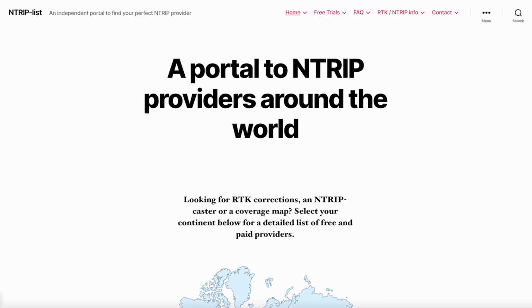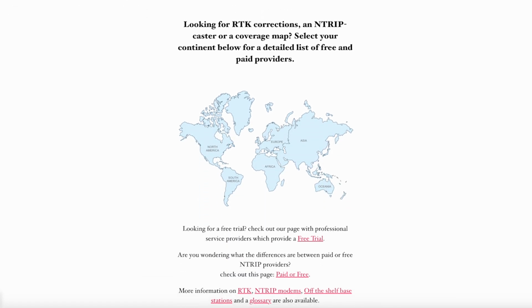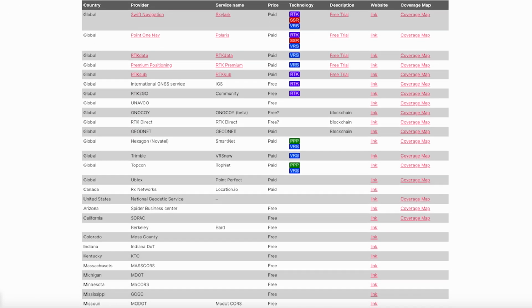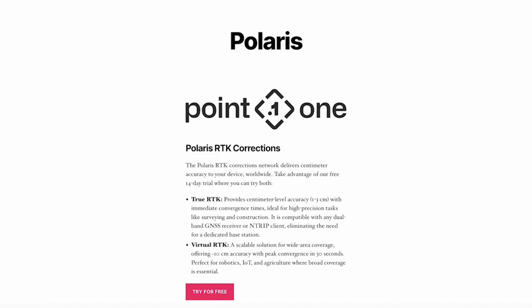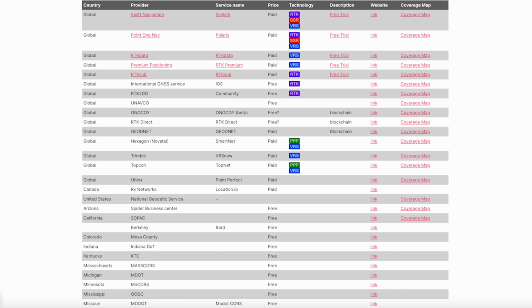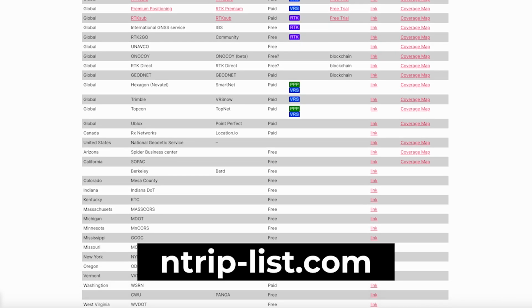There are certain states that provide free NTRIP corrections, and if you're in the US and located in a lucky state that provides corrections for free, do it. If you don't have access to free corrections and you don't want to set up your own base, then there are paid options like Point One Nav, Swift Navigation, or Point Perfect that offer continuous coverage and supply you with credentials. You can find a list of free and paid providers by region on ntriplist.com.